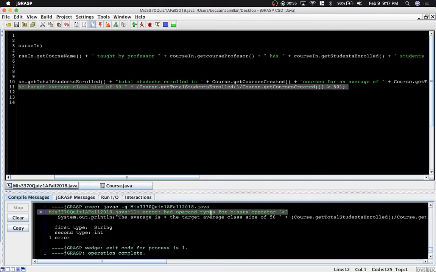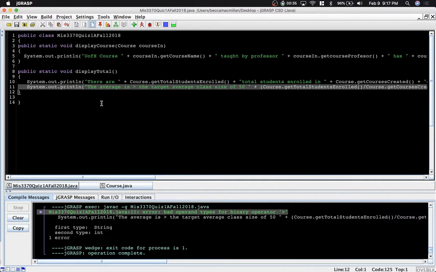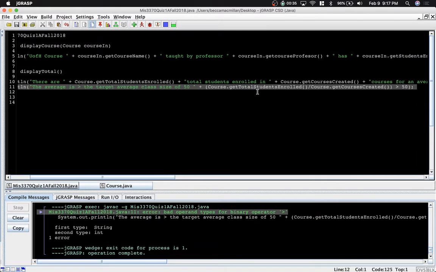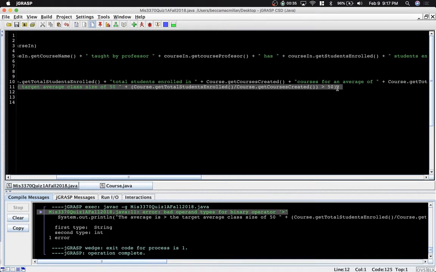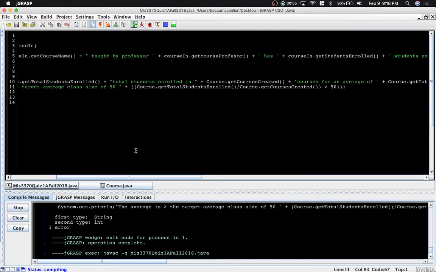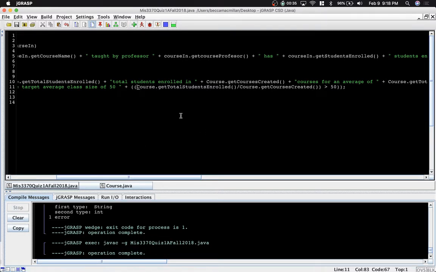It's saying bad operand types for binary operator. Did I just type something wrong? Let's find out first. So this should say the average is greater, the target average class size of 50. That's all in quotes, great. And we're going to say plus. Oh, okay. I just need an extra set of parentheses, I believe. Again, watch your parentheses. You have to be really careful with this. Let's compile. Does that take care of it? Yes. So it was just getting confused with the way it was reading because I didn't add enough parentheses.